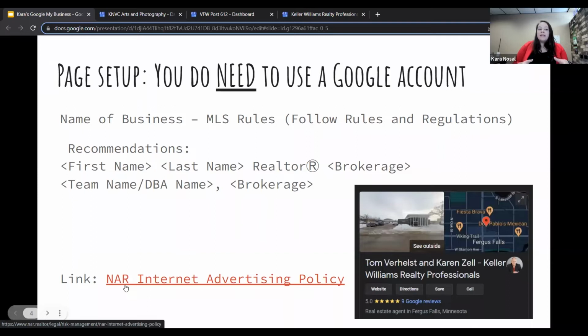We also want to make sure you're naming it appropriately so people can find you when they're searching for you. I recommend first name, last name, or if you have a team, let's say I am the Nosal real estate team, I would put Nosal real estate team. I am an individual, so I would just do Kara Nosal, Realtor with the R.